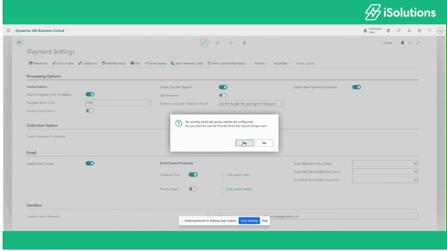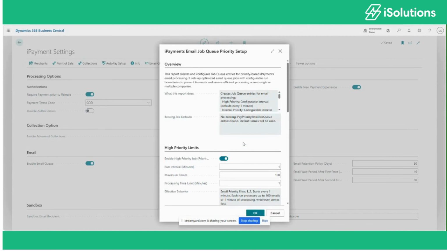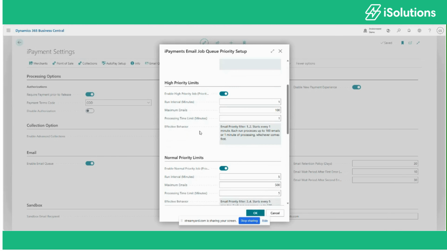And it's going to say, do you want to set the old job queue on hold? And we'll say yes to that. And then, do you want to open the new job queue priority setup? The top gives you some descriptions of what's going on and what this job queue does. And then we're going to get into the settings for each of the priority limits.